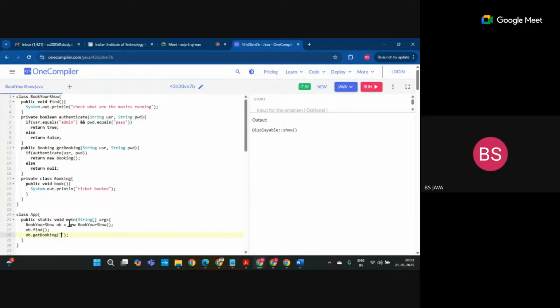And if I pass the correct login and password, what will happen? This will call this, which will check this, and it returns true. If it is true, then it returns me an object of Booking. Now once I get the object of Booking, then I can call book.